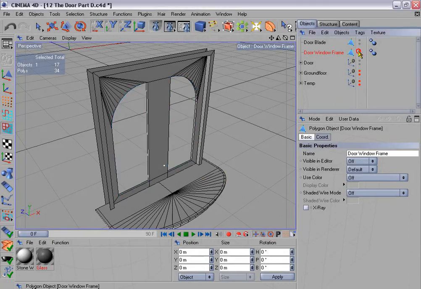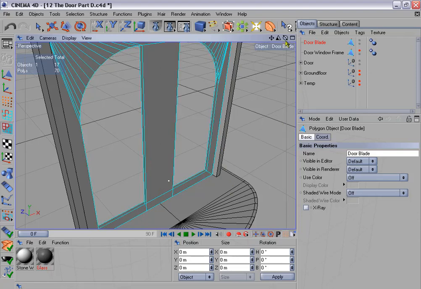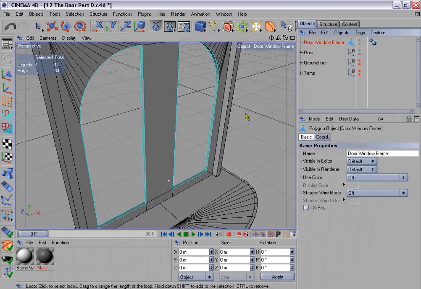First of all, I want to make this invisible and select the door blade again. We still have these polygon loops selected here, and since we don't really need these polygons, let's go ahead and delete them. And I'm going to drag this door blade into the door null object. Now let's select this window frame again, make it visible.